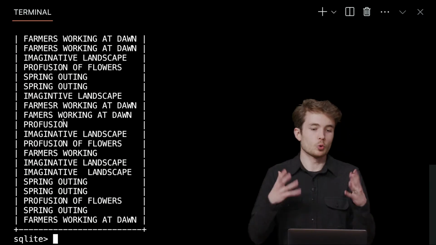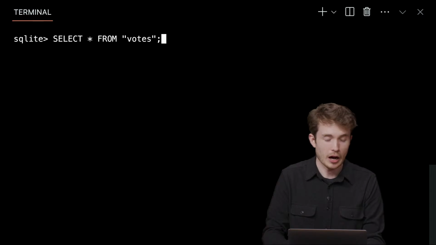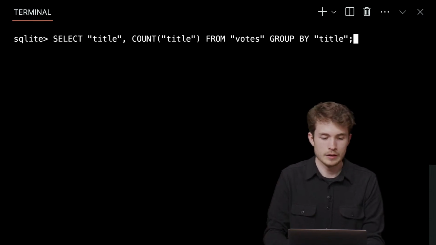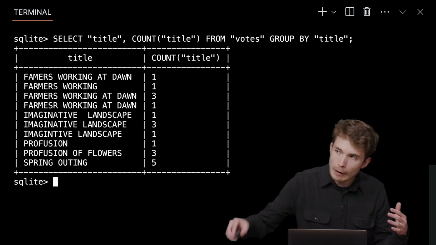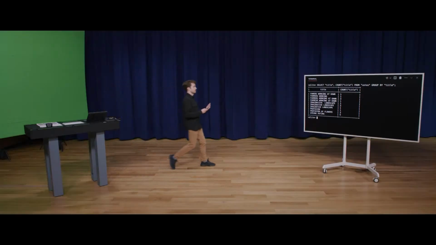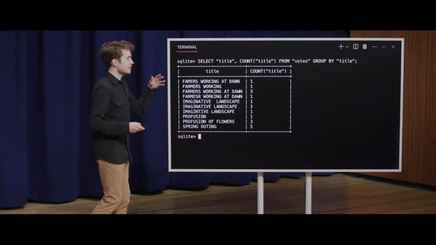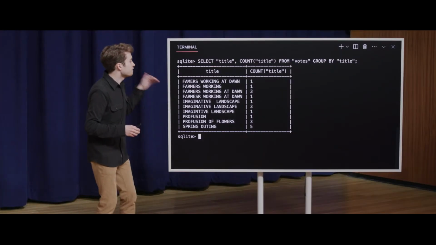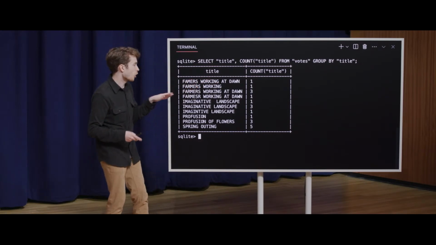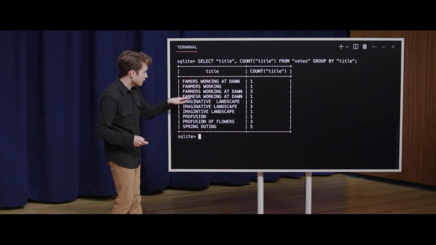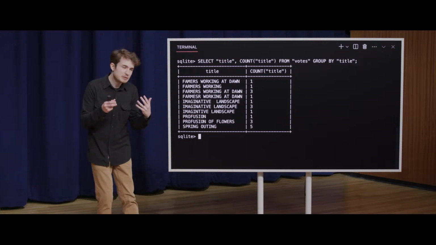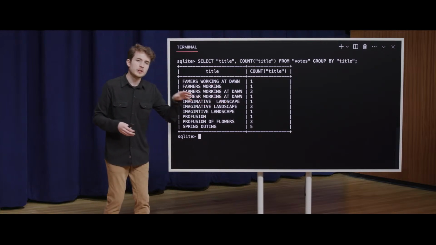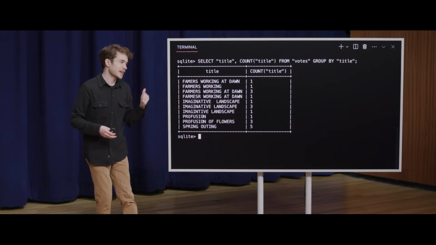But now I want to group by. So let's try this. I'll go up arrow to get back to my old query that grouped by title. Hit enter. And now we're still making some more progress. I'm reducing my number of groups until I get to 4, but there's still some typos, like we see famers working at dawn, or farmers working, or farmesser working at dawn. We want these to be included as part of this group, farmers working at dawn. So we should fix some of these typos here.